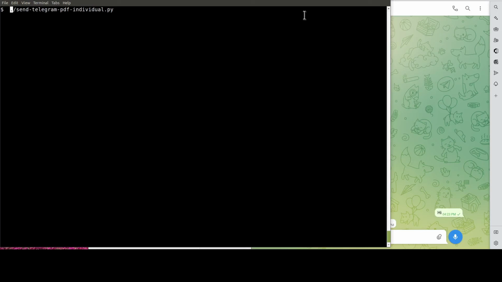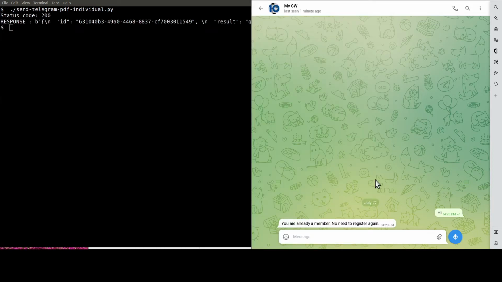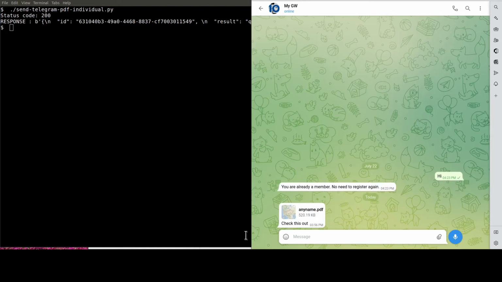Okay, it's the moment of truth. Let's run the Python script to get the PDF sent. See, this is the PDF.